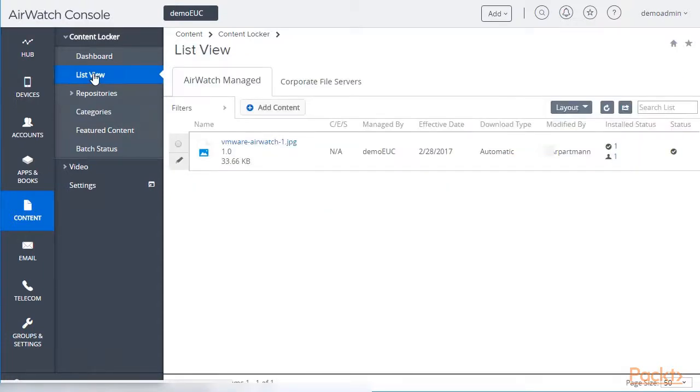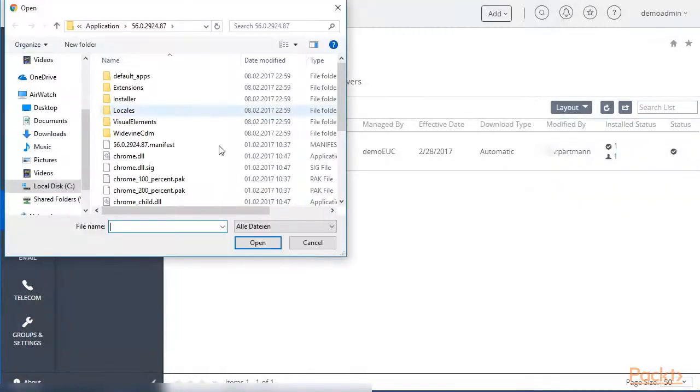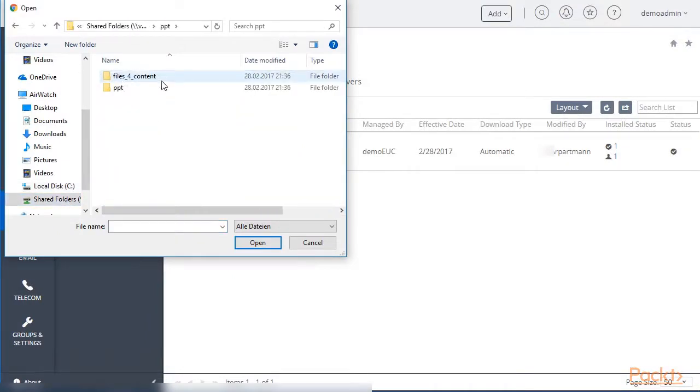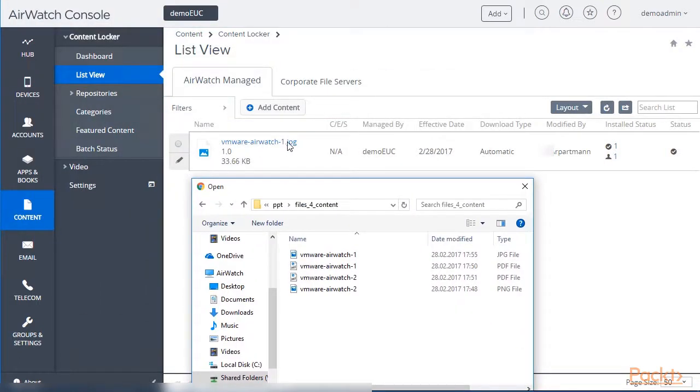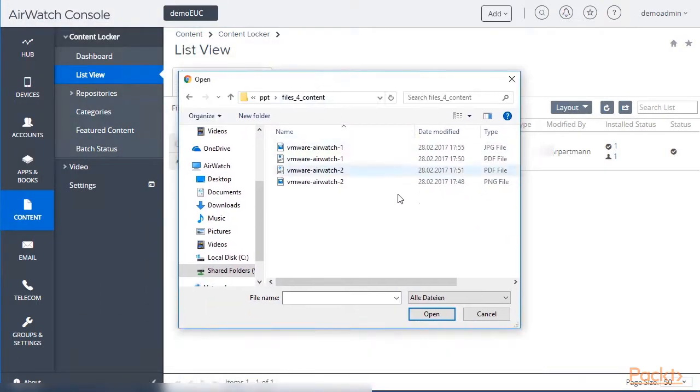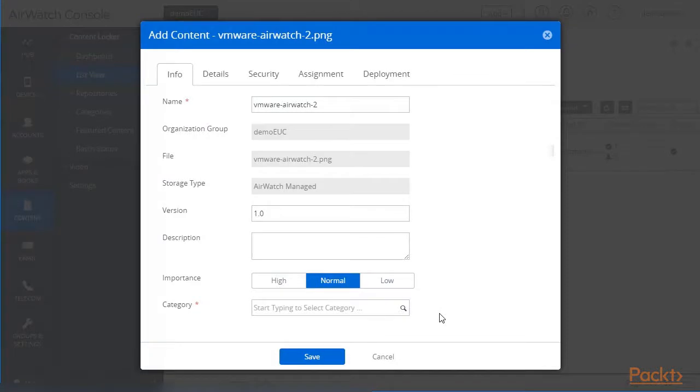You see, I already have also added a graphics file, and now I will add content to the AirWatch console. I press on the button add content. Then I'm going to select the file, going to the folder where I have prepared the content. As you can see, I have already added the VMware AirWatch 1 JPEG file. And I'm going to add the VMware AirWatch 2 PNG file. The add content wizard starts.